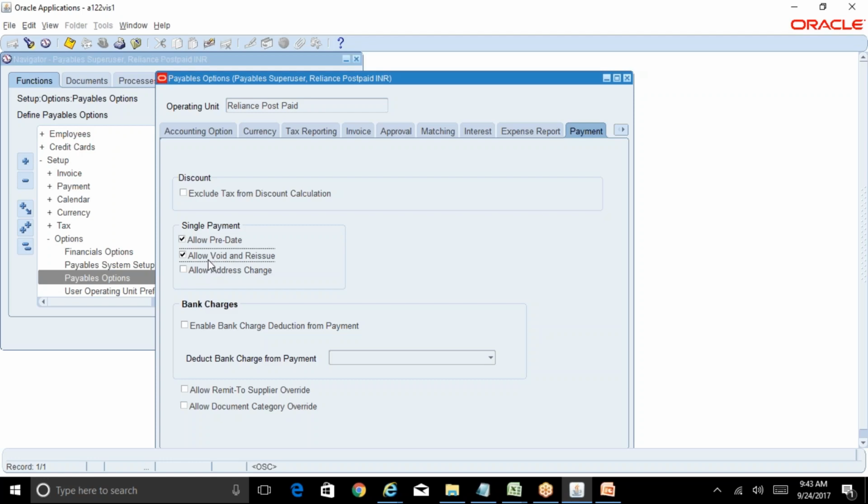The next checkbox is allow void and reissue. Void is nothing but cancelling of a payment. If you want the system to allow voiding of payments, you need to check this checkbox. If you do not, the system will not allow you to void the payment. By default, everybody should go for this option, because in any practical scenario there will be situations where you want to void a payment once it is issued to the supplier. I'll get into the business scenarios for voiding, but from a setup perspective, you need to check the checkbox so that the system will allow you to void payments in future.